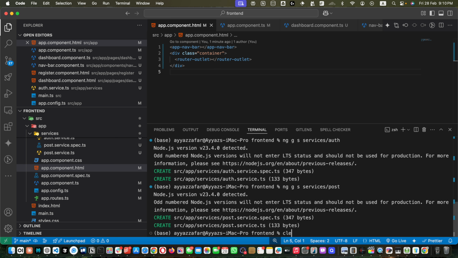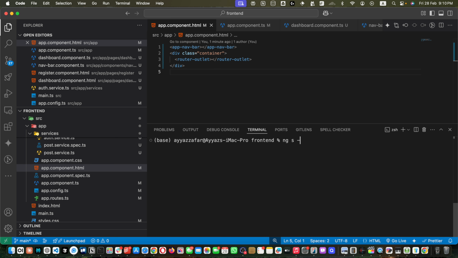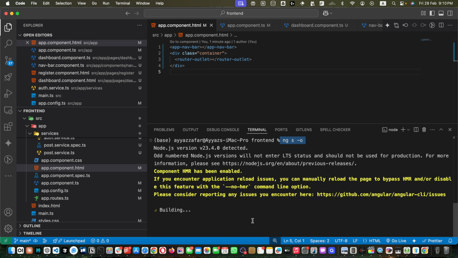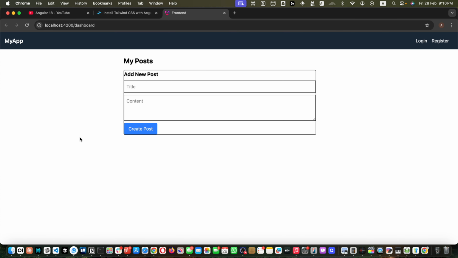So clear everything here and run the command ng serve -o. That would open it in the browser automatically once it is running. Okay, so all right, now our app is visible. We have a dashboard, and we have the login button, we have the register button in the header, and it is also showing the dashboard content. The problem is that we are on the dashboard, but we are not logged in yet.